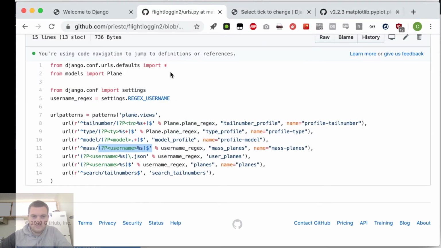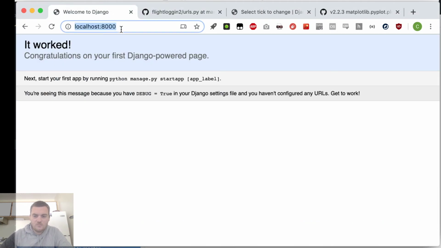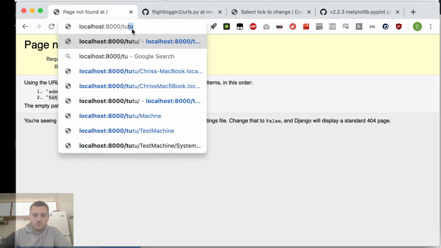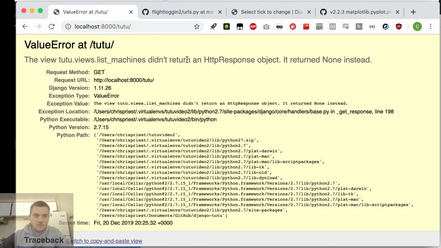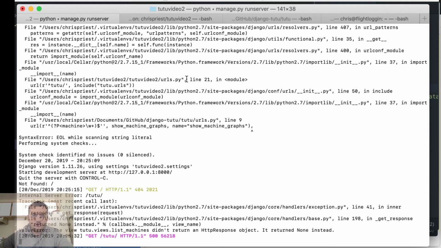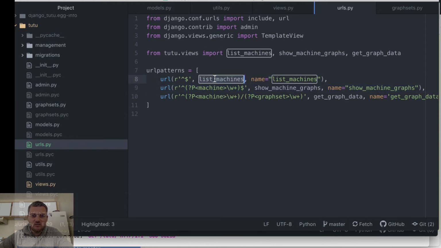There it is. Now I go here, I can go refresh this page. So for this project, this is just a test project, so there's no page defined for just a blank URL. We just have slant admin and slant tutu. So we're going to go to slant tutu. And so here it's saying it didn't return an HTTP response. So it's trying to call list machines, which is correct. So when it's just tutu/blank, it's calling list machines.